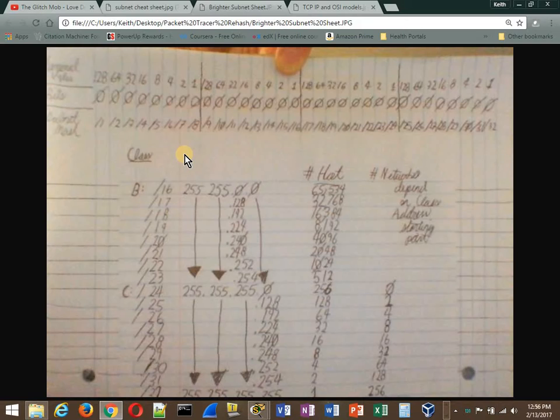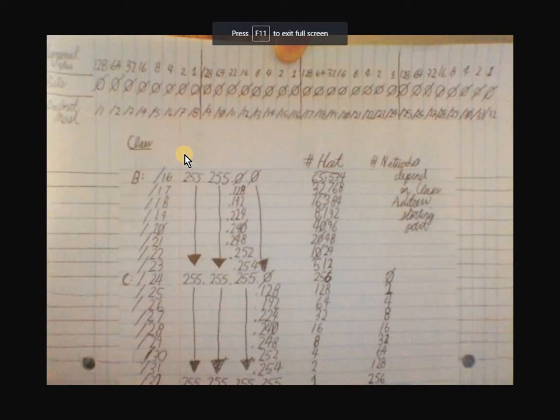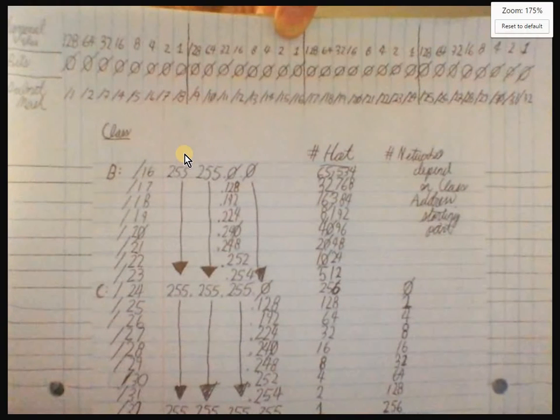Let's go into a little different area. This right here might be a little bit hard to see, but hopefully you can read it. To give you an idea, these are the numeral values in base 10, basically our numbering scheme: 128, 64, 32, 16, 8, 4, 2, 1. So this is a 32-bit IP address right here.